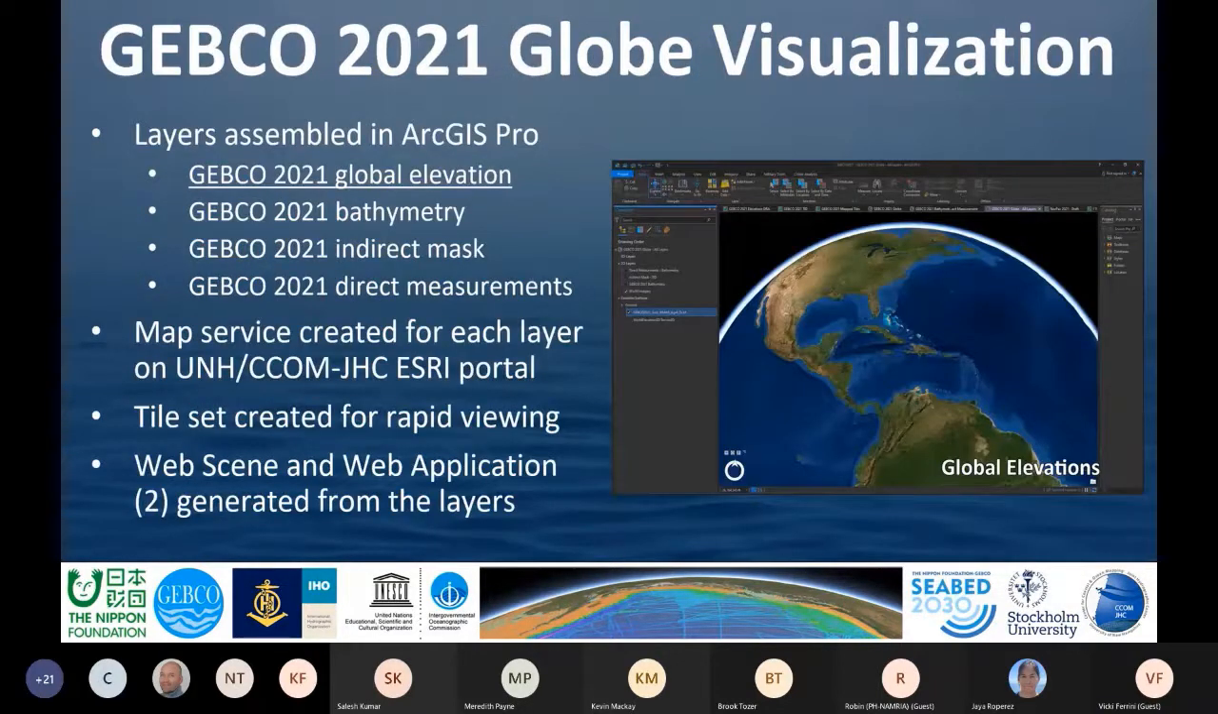The last thing I wanted to touch on is a current ongoing project, our GEBCO 2021 globe visualization. I'm going to get into a little bit about the layers that are assembled to put it together and how we did it, and also show off a little bit, at least through a recorded animation, what you can do. This is a service that is available for anyone to play with.